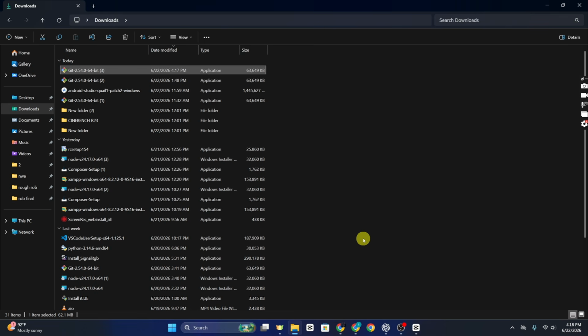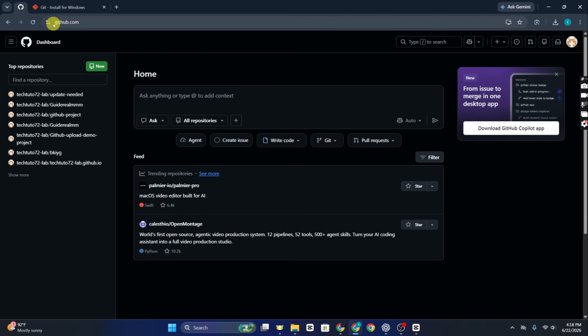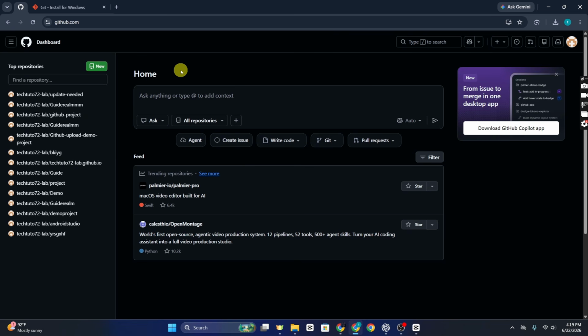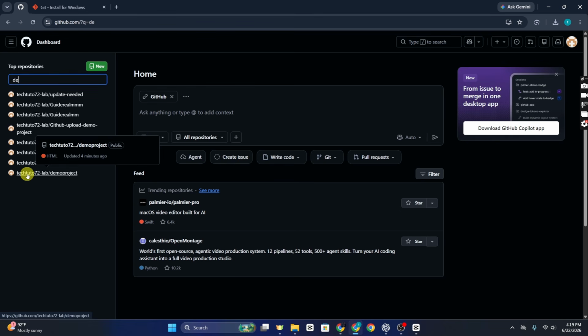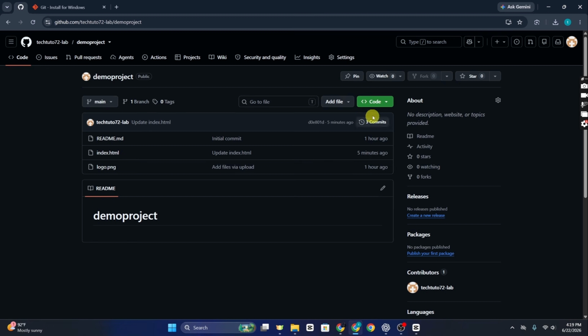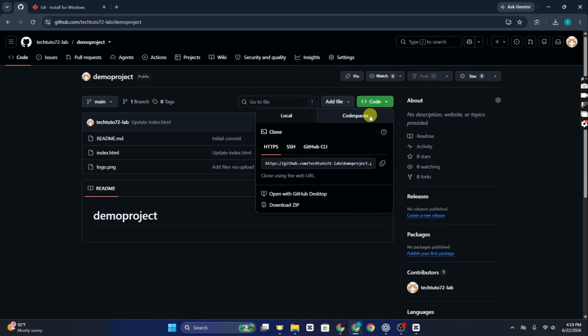Now open your browser, go to a new tab, and search for github.com, and then make sure you are signed in with your account. Once you are signed in, open any repository that you want to clone. I'm going to search for the project that I want to clone and click on the repository. Now here you will see a drop down for code. Click on the drop down for code and copy the HTTPS link. You can click on the copy URL to clipboard icon and it will be successfully copied.